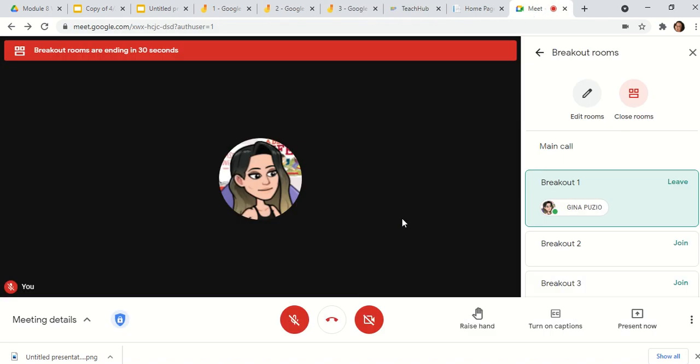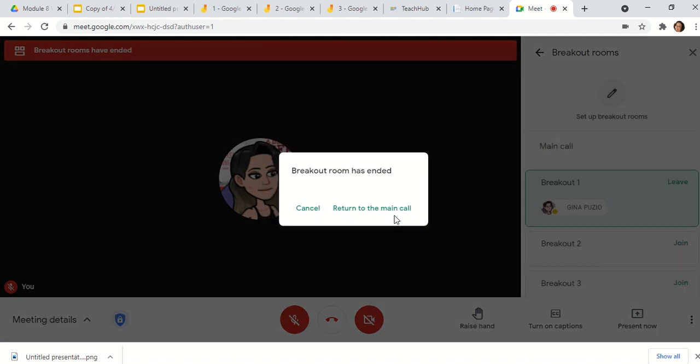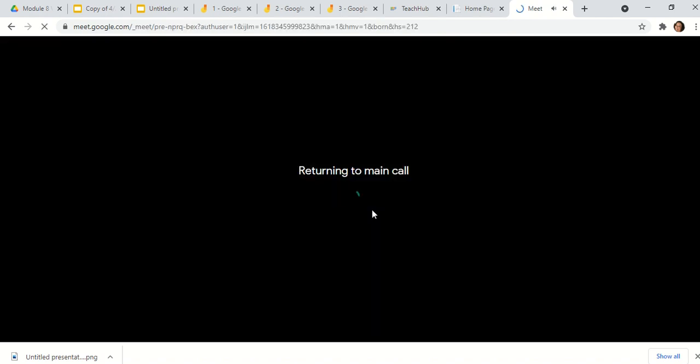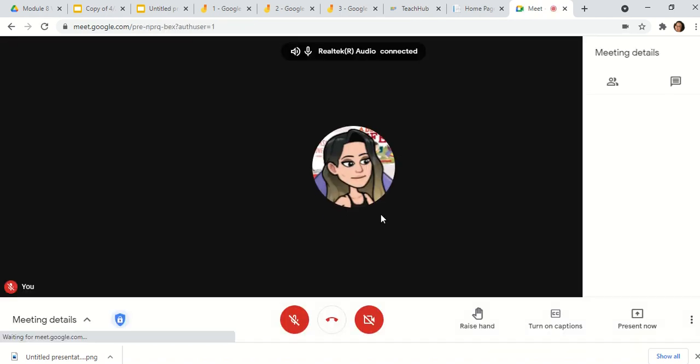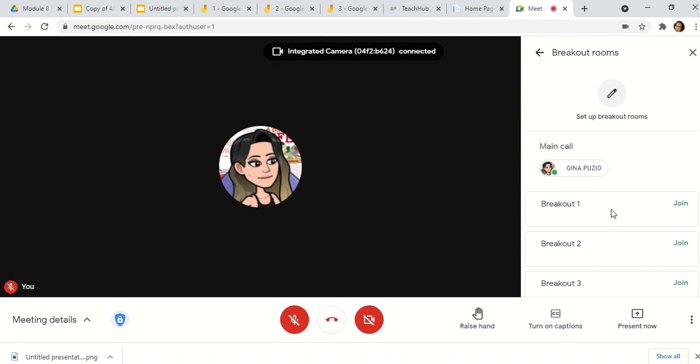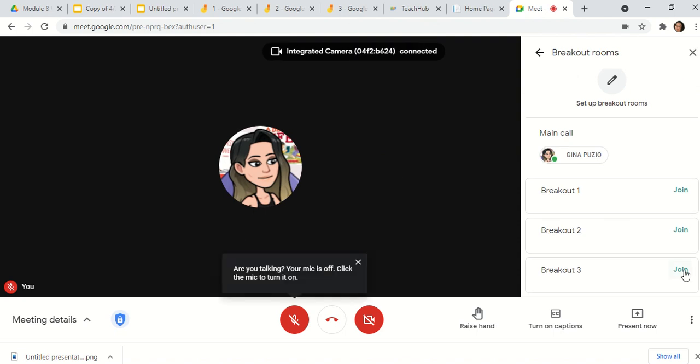Then at the end, you would hit close rooms. You can close all the rooms, close all rooms now, and then return to the main call. So that would bring all the students back to the main call. Now, if you notice there's any stragglers, you can join the room and then just remind them to click return to the main call. And then you guys can share the Jamboards, have a discussion, and really set them up for success with their opinion piece.